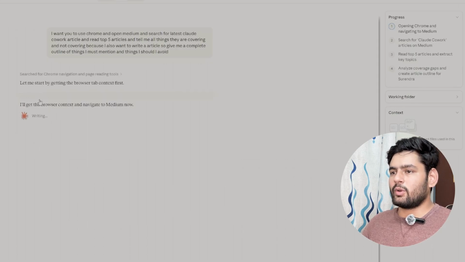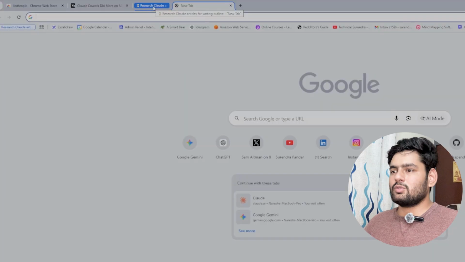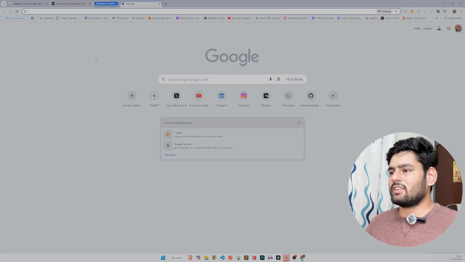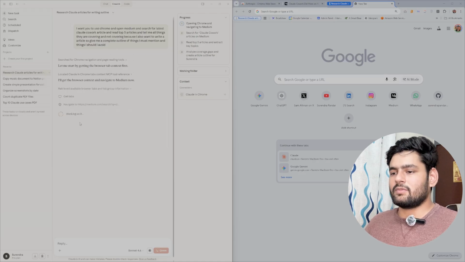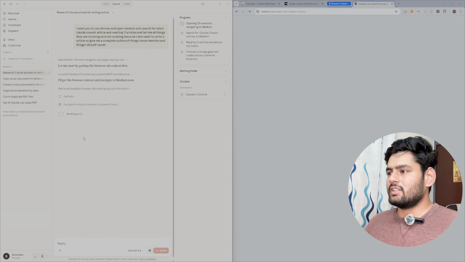Now let's see over Chrome what is going on there. As you can see, research Claude article for writing outline, new tab. Now the entire tab is controlled by Claude Cowork. Let me split the screen view so you can see both things here. Okay, now it's asking me, you can always click on always allow or allow for all websites this time. Right now I am allowing for this website. If you want, you can do all the stuff here. I'm just clicking on allow. This is just for security reasons.